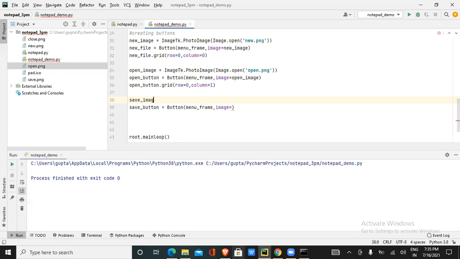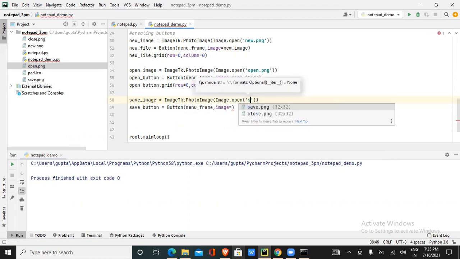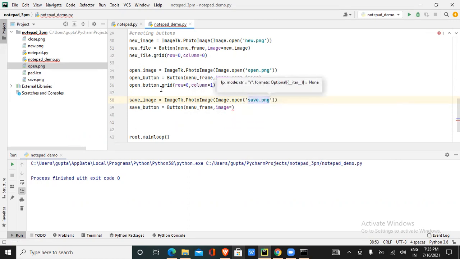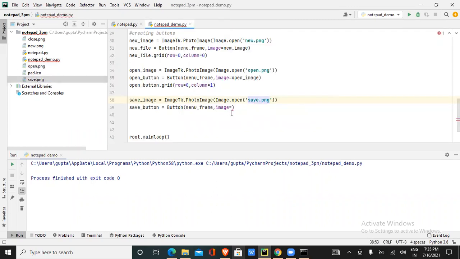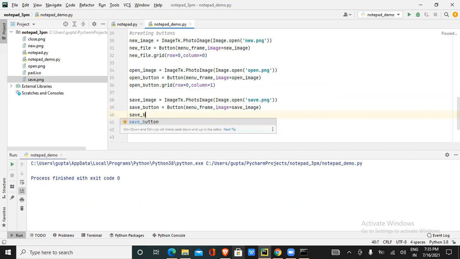underscore image equals to image tk dot photo image. Inside this image dot open. What is the image name? Save dot png. So if you click on the save dot png, this is the image that will get displayed. And inside this image attribute, call that variable name, that is save underscore image. And close it. So save underscore button dot grid.